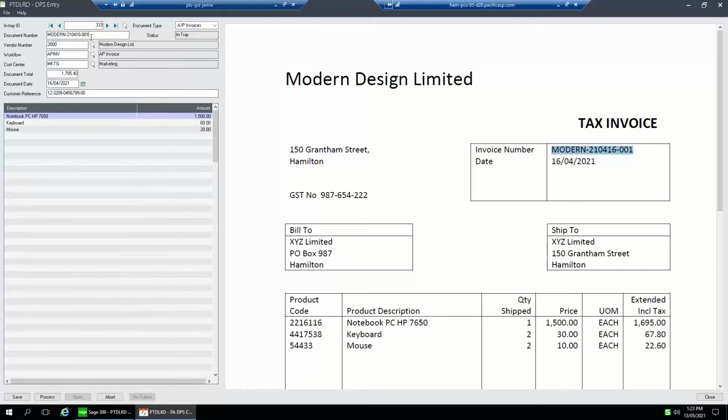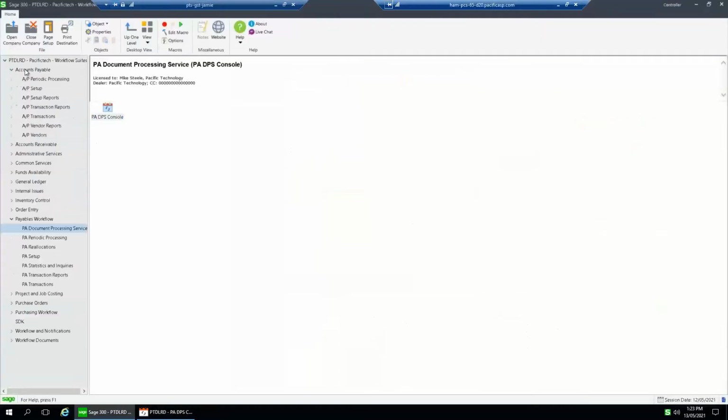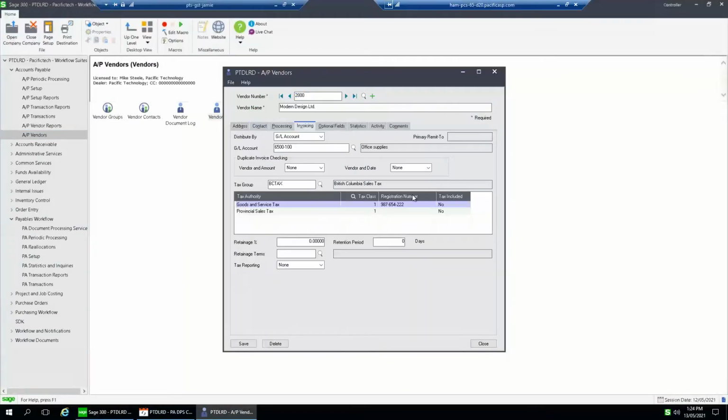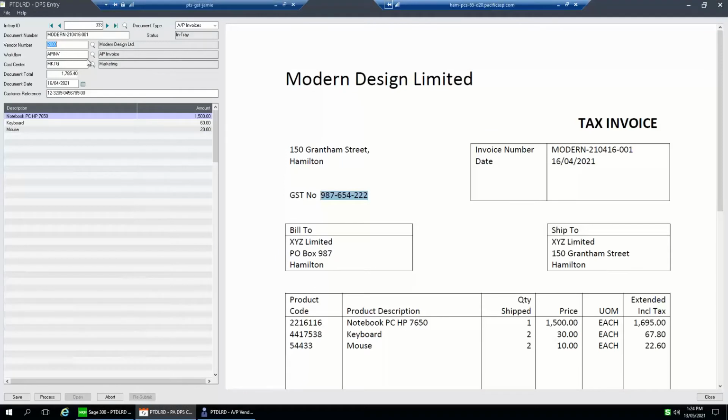So now if we just come back, here we've got the document number, so I got that out of the PDF. For the vendor number, the way it works is off the GST number or the ABN number. So we can see here it's 987654222. If we go over and look at our vendor master file, I happen to know it's 2800. But what the system has done is it's read the GST number or the ABN number, searched the vendor master file, and found that that's the vendor code. So that's how it works out the vendor code.